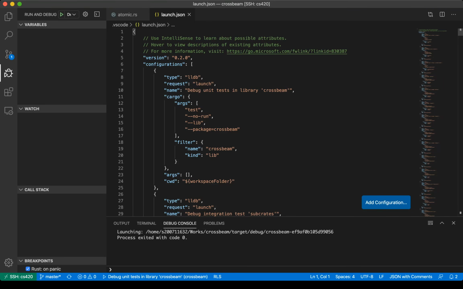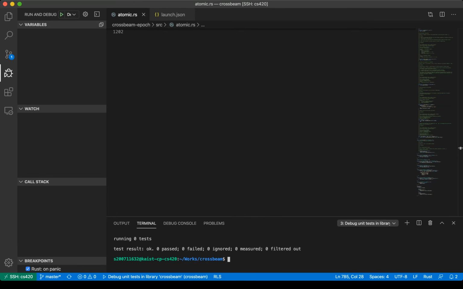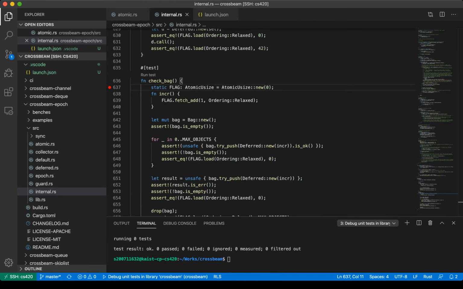For example, you can set a breakpoint here. For example, I'm going to set a breakpoint here, and then do debugging. Oh, there is no breakpoint meant to be set here. But if I check internal, there's some test code down there. Then if I set a breakpoint here, then oh, it is not breaking.